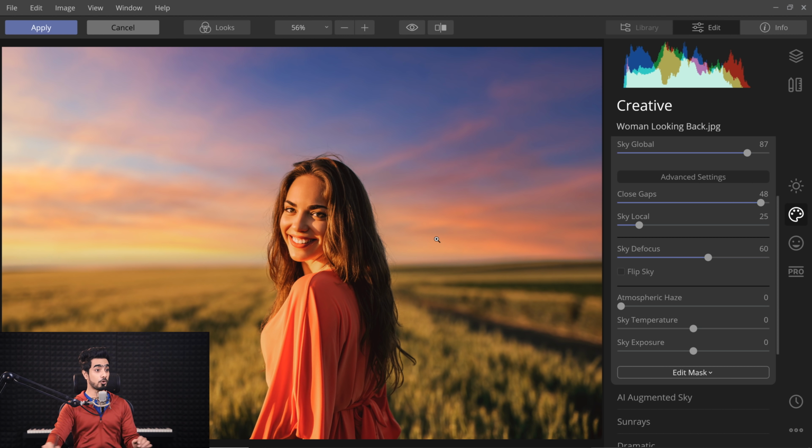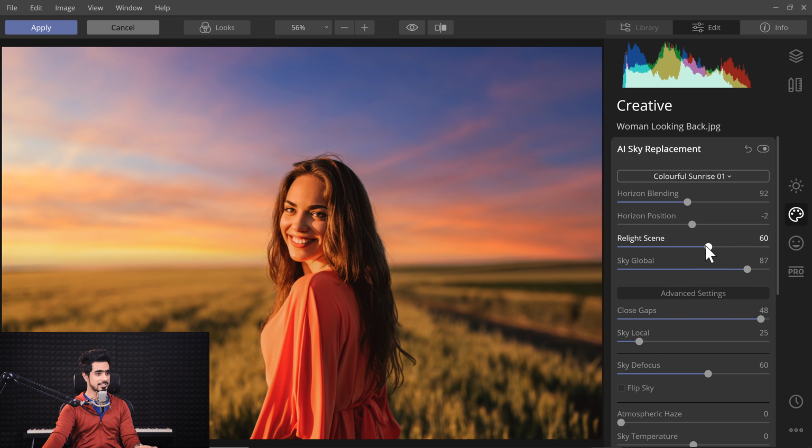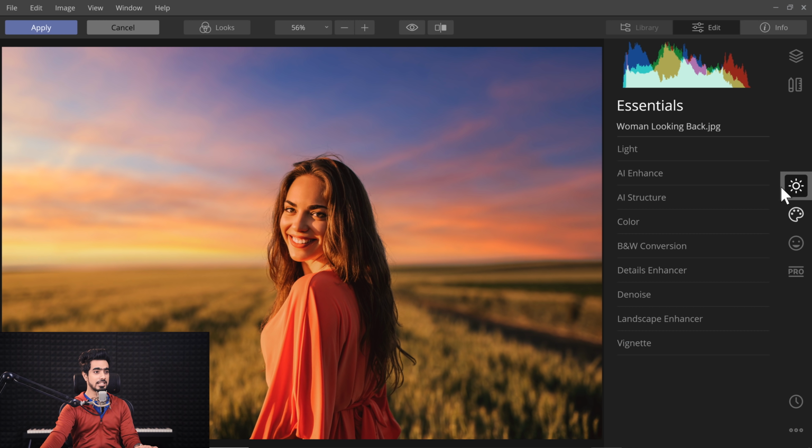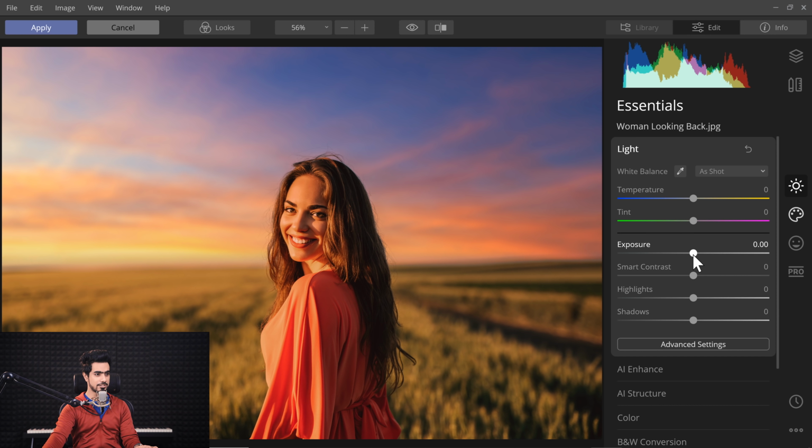One more thing. We need to match our subject with that of the sky. It's already matching, but let's try even more. Relighting. Look at it. It's even better. Let's not set it so high. Let's keep it somewhere about this number. Let's go to light and just decrease the exposure a little bit to match it even more and bring out the details in the shadows.